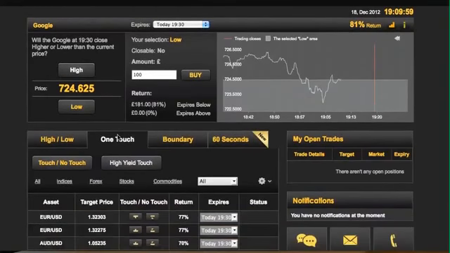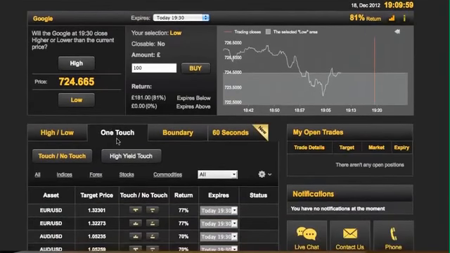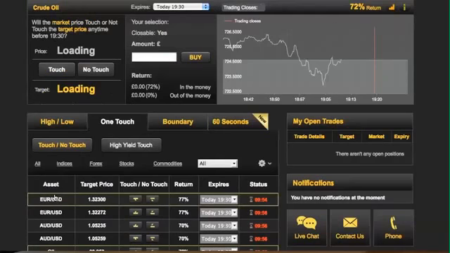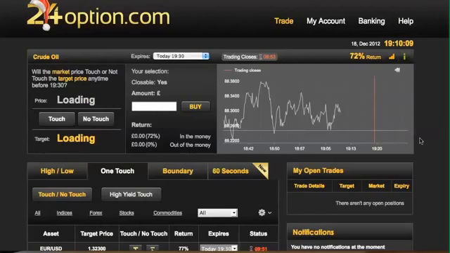We go down and pick whatever stock or asset we want to use. We're going to use oil this time. Come back up and it's exactly the same. You've got the red line, and the last half an hour's worth of data. Now the difference here is this is a one touch. We need our price to either touch this figure or not. You can see the line here is the figure they're expecting us to touch or not.